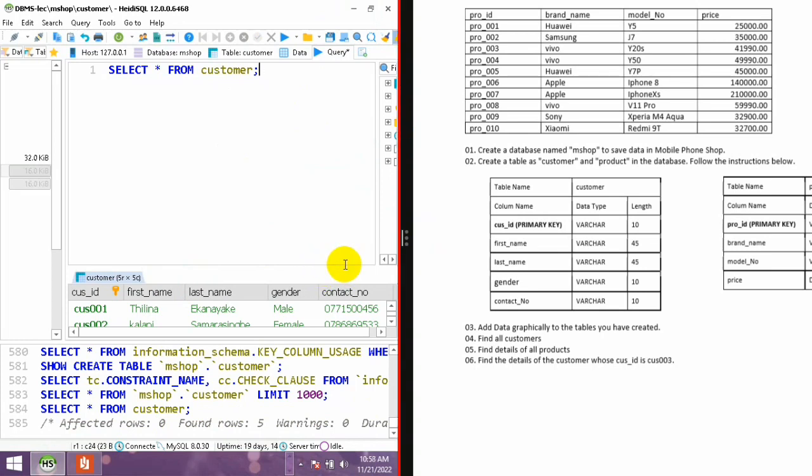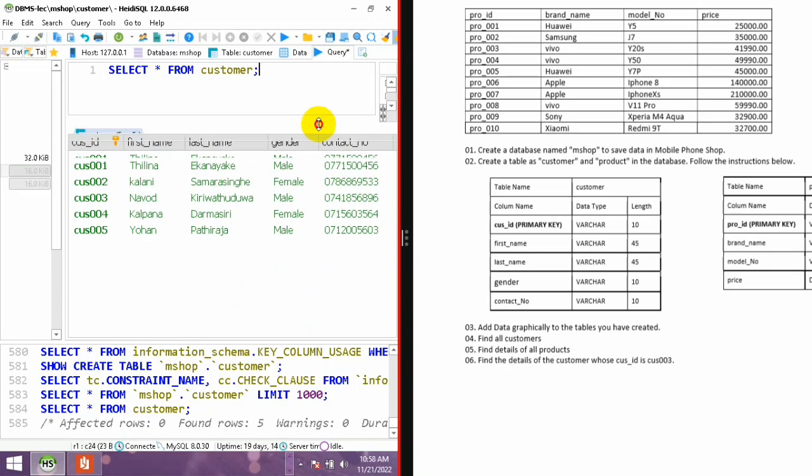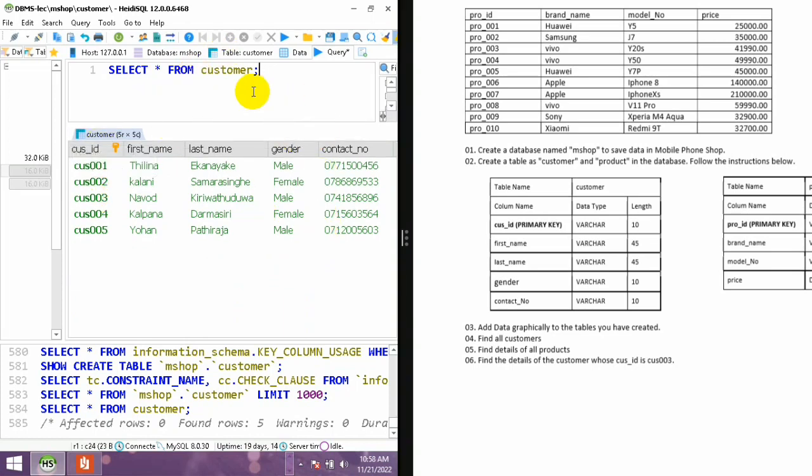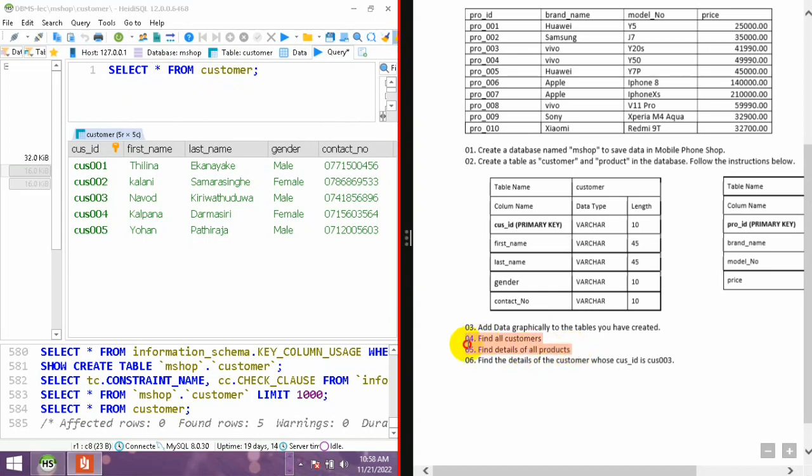Now you can see I can get all customer details using this query. We have customer ID, first name, last name, gender and contact number there. We get all the details because I gave the star mark, which means we want all details from the customer table. Now the second question is find details of all products. You can see it, all products.